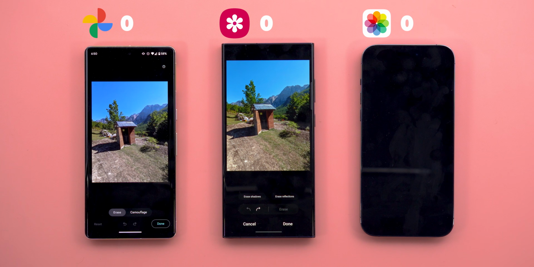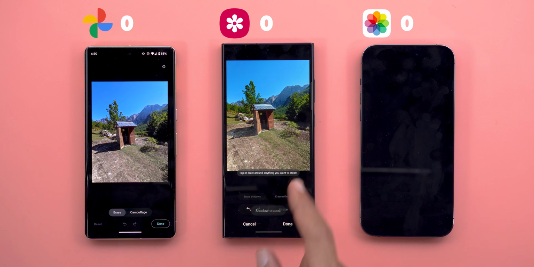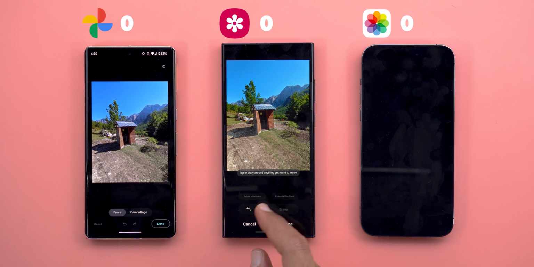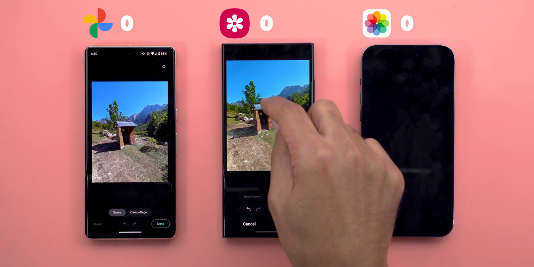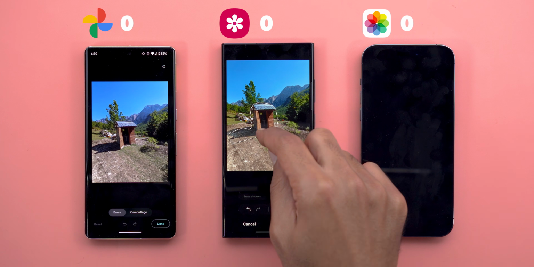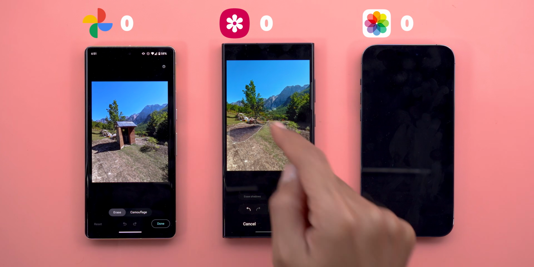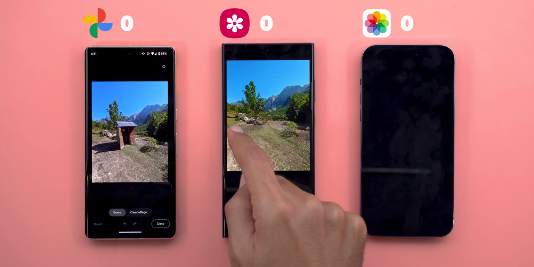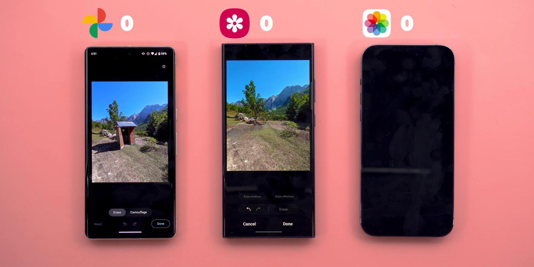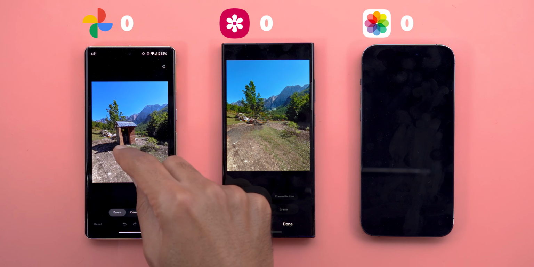Another thing to compare is the ability to erase the shadows and reflections, which is only possible in Samsung Gallery. So when I tap on erase shadows, you will notice here that the shadows in these areas have been removed and this one became lighter, but it's not removed completely. So let me try to remove this shadow manually by doing a quick drawing around the object, and do it one more time to remove any extras like this. And here's the final result after using the erase shadows feature.